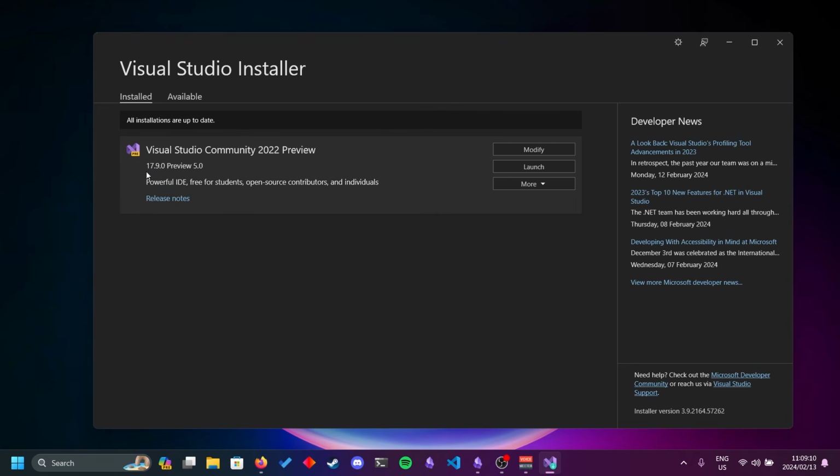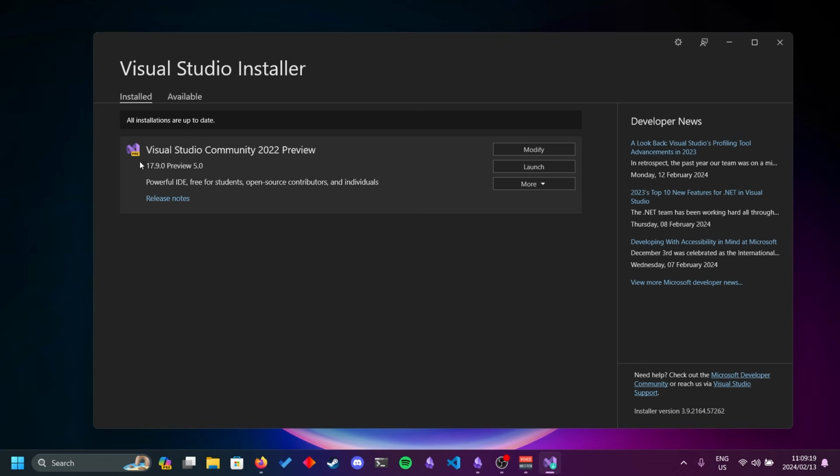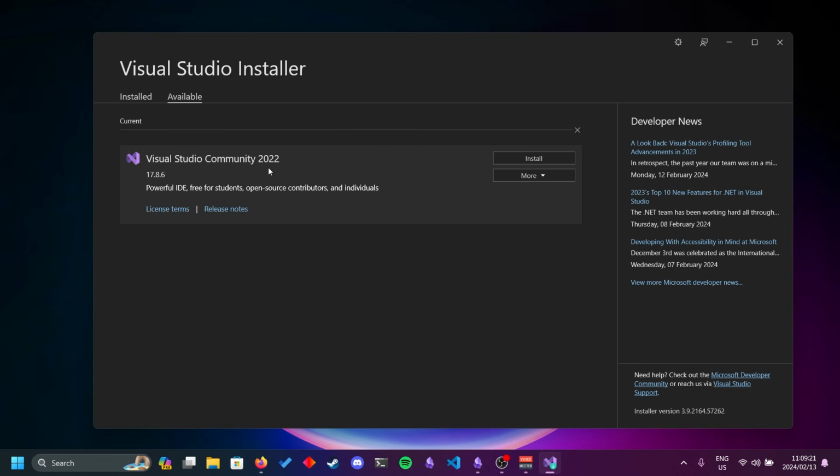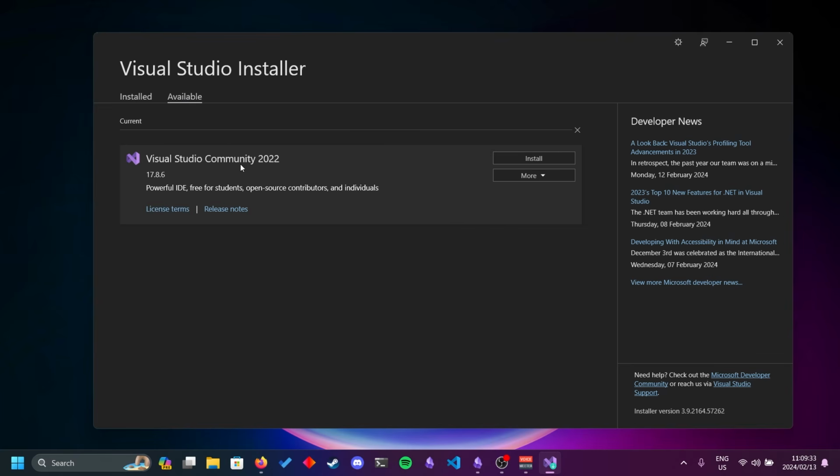Now, in this video, I'm going to be using version 17.9.0 Preview 5. You are probably going to be using the normal version. The only difference between the preview and the normal version is the UI is a little bit more modern. So I'm kind of future-proofing the video because in the future, this is what Visual Studio is going to look like. But anyway, go ahead and install Community because that is the free version of Visual Studio.